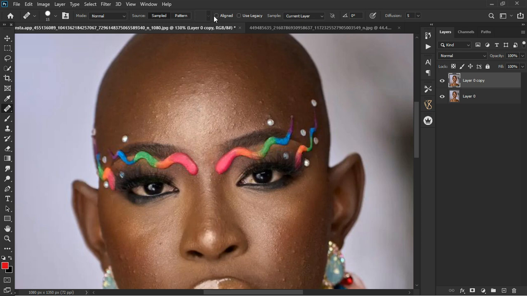You can turn on Align, so that as you move, the sample moves with you. For example, I don't need to sample again; as I move, it samples. You can see the way it moves. Okay, Ctrl Z. I'm just going to turn it off. Now that's for the spot healing tool and the healing brush tool.